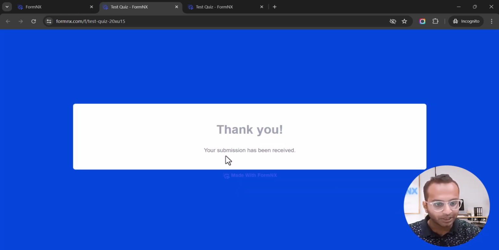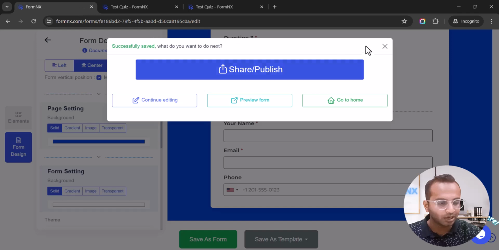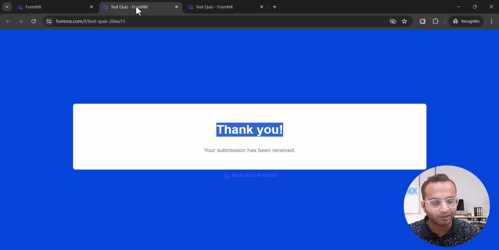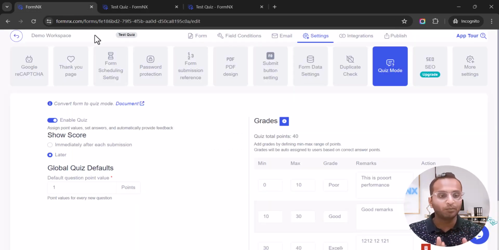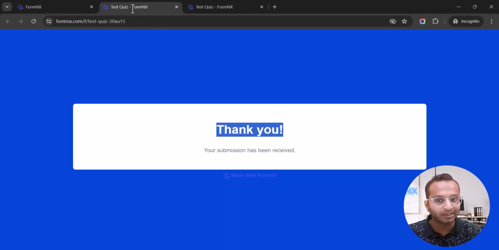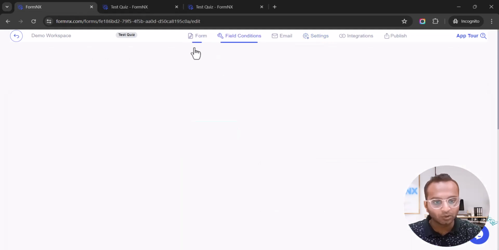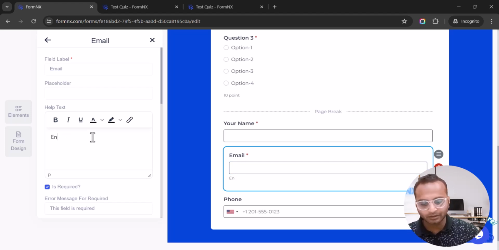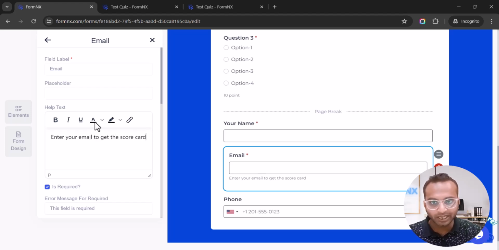So when I click on submit, we disabled the showing of the scorecard, because of which it is not showing us the scorecard here in the thank you page. But we can improve it much more. Let us say we want to email them the scorecard, but we want to collect their email address. So what we can do is go to the forms, and inside this email tab, enter your email to get the scorecard. So instead of displaying the scorecard in the thank you page, we will be emailing them.